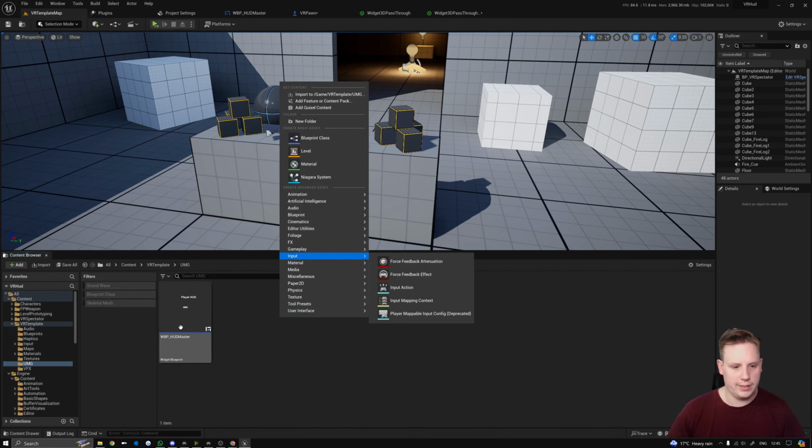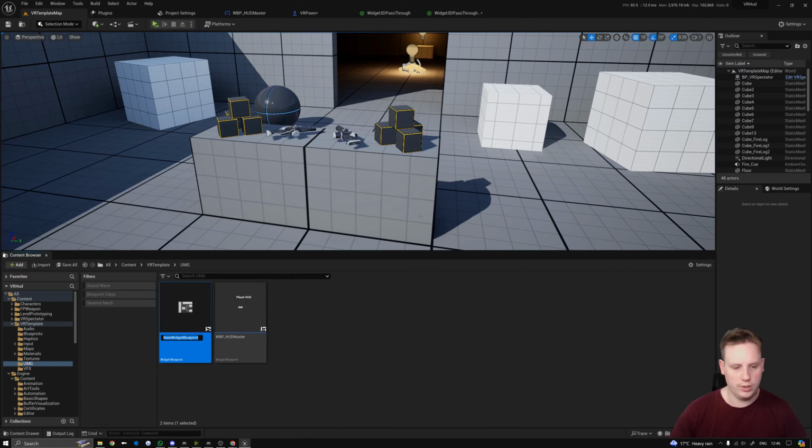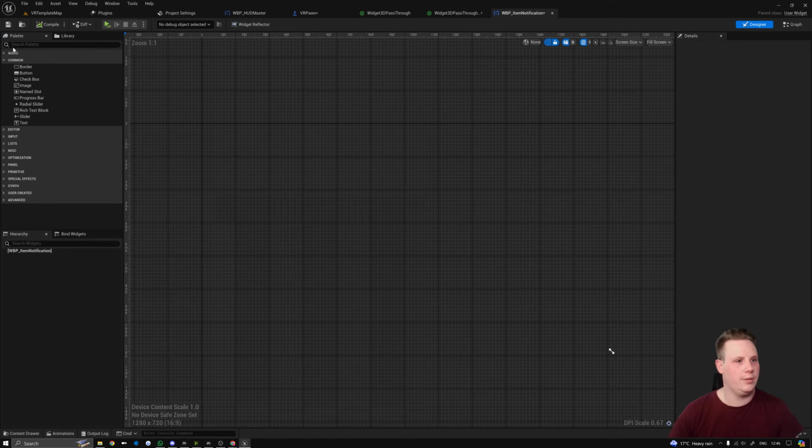So what we're going to need is a new UMG. That's basically our notification prompt. So in this case, I'm going to do user interface, widget blueprint, user widget, and I'm going to call this WBP underscore item notification.